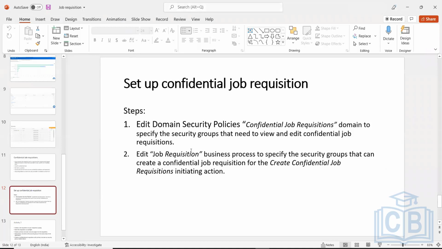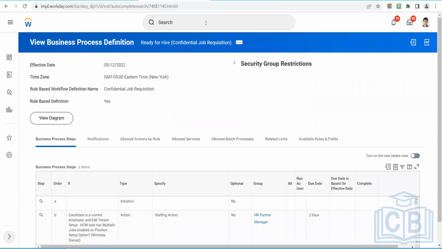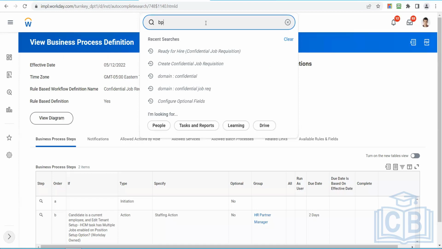Edit the job requisition business process to specify the security groups that can create a confidential job rec for the create job requisition initiation action. Now let me go and search for BP job rec.